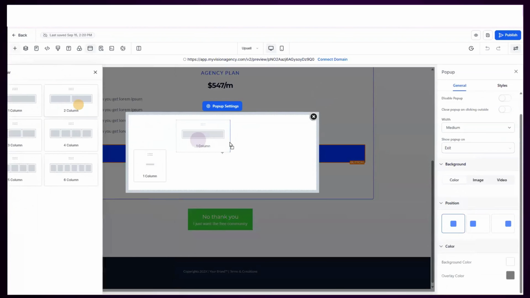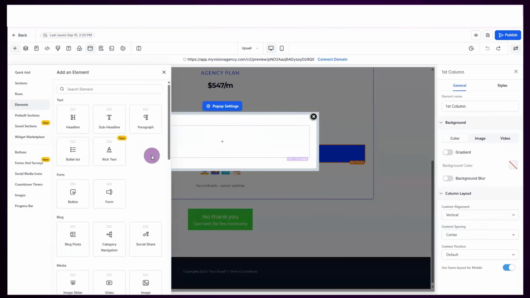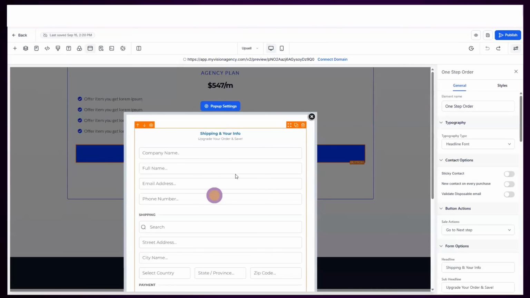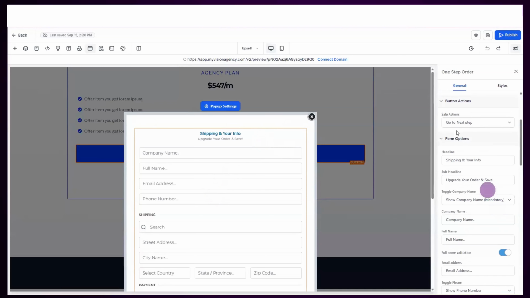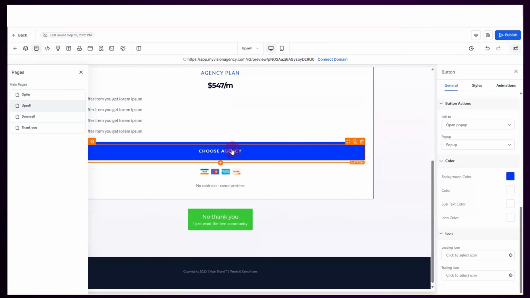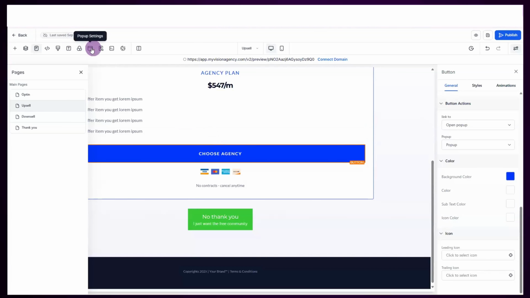We're going to add a row, and we need to add an order form now. So I'm going to scroll down and add the order form. We need to click into the form and make sure that the sale action goes to the next step. So we have our opt-in page with the form going to the upsell page. The upsell page has an order form that when they make the purchase goes to the thank you page.